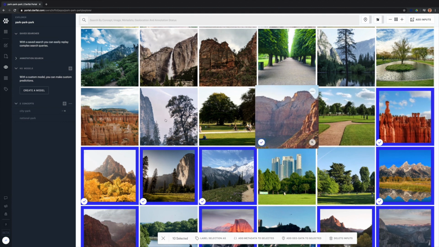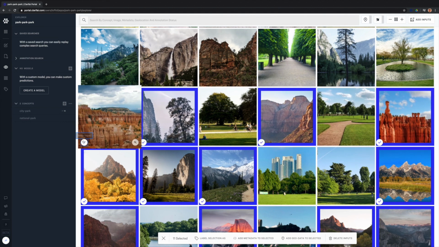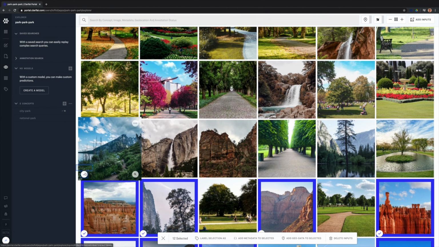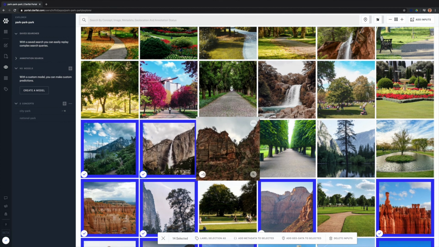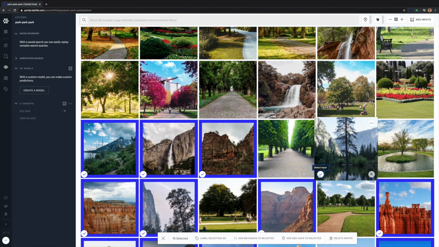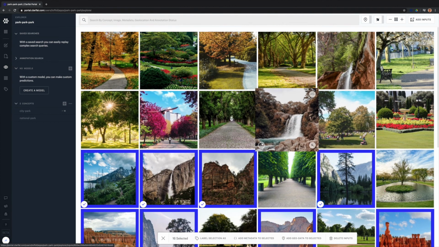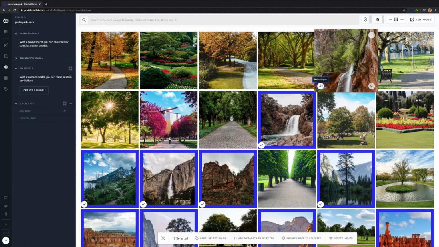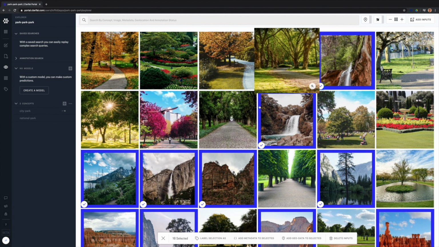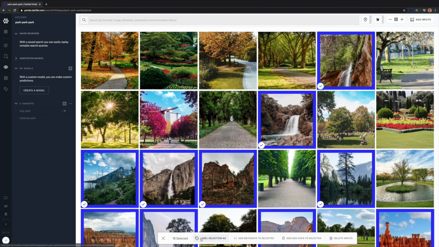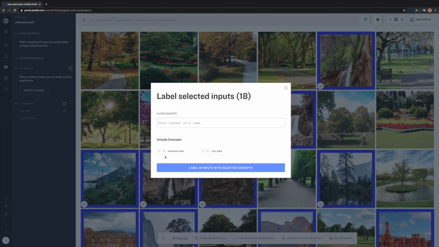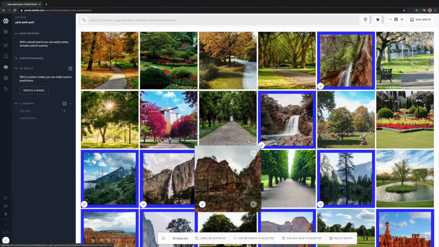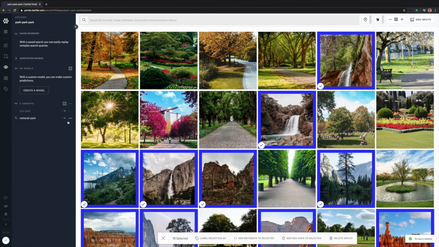But if people don't know about Clarifai's Scribe tool, we have dedicated tools for labeling that are going to be very useful for larger labeling projects, and they can actually use the predictions of our AI models to accelerate the labeling process. Okay, so then we're just going to label these as National Park, good times in the park. And so we've got our labels.